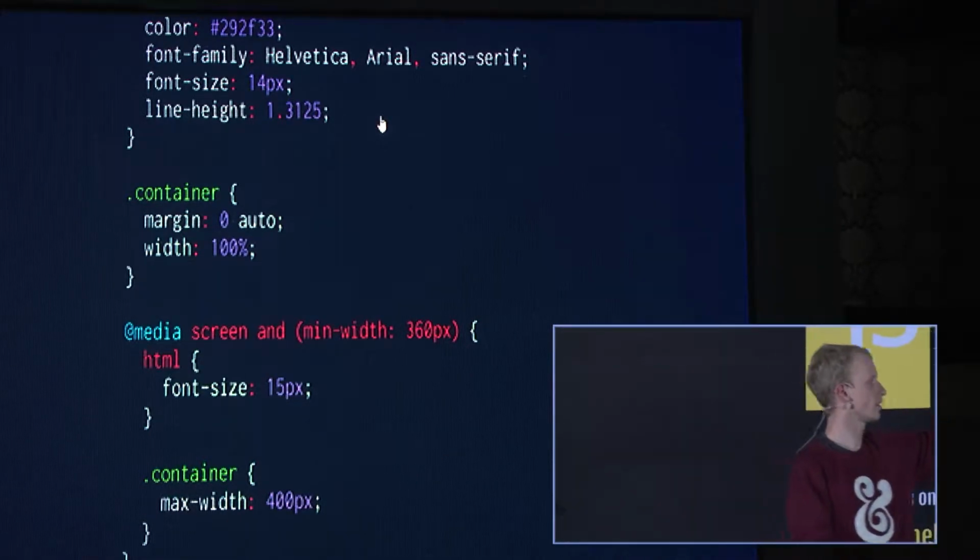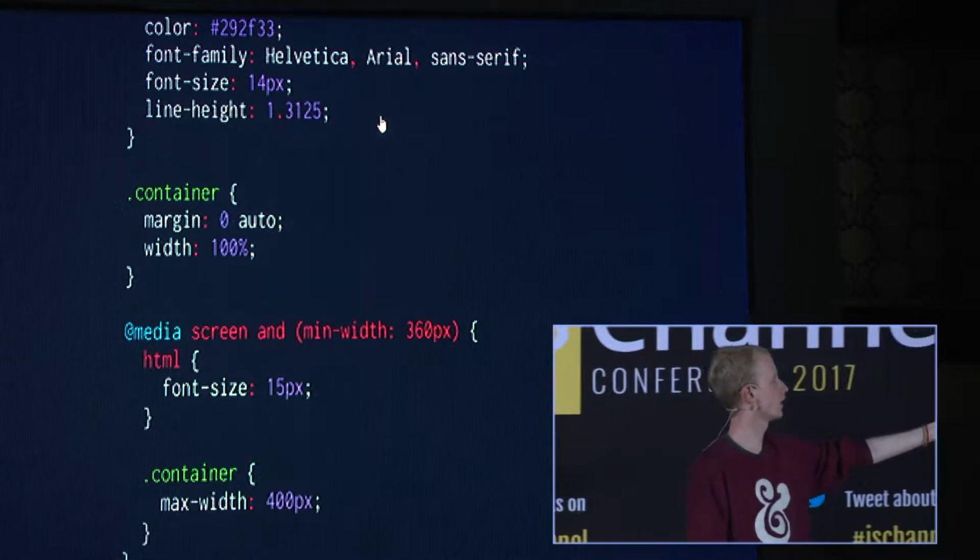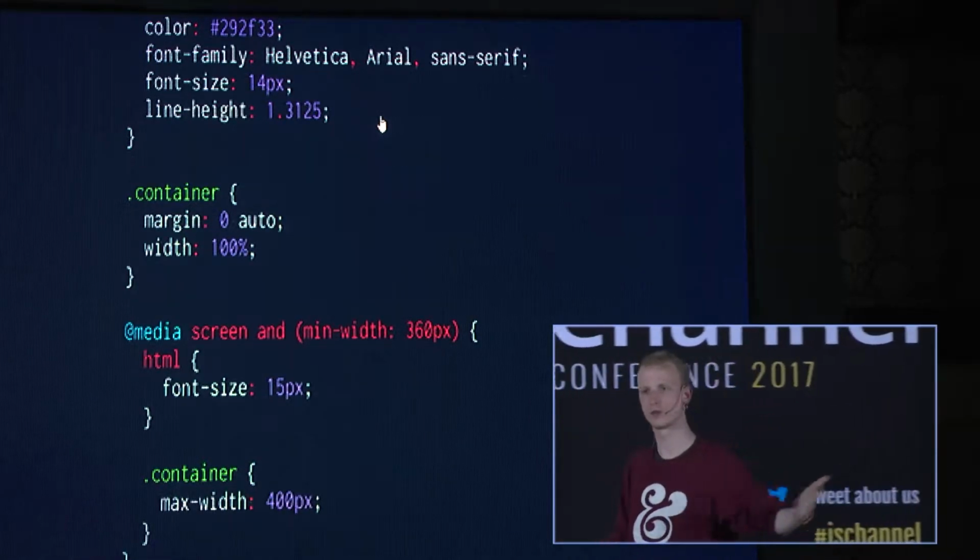So this is just vanilla CSS. We have a class name, we have a media query, we have some styling. There's nothing special going on. You've all seen this before.